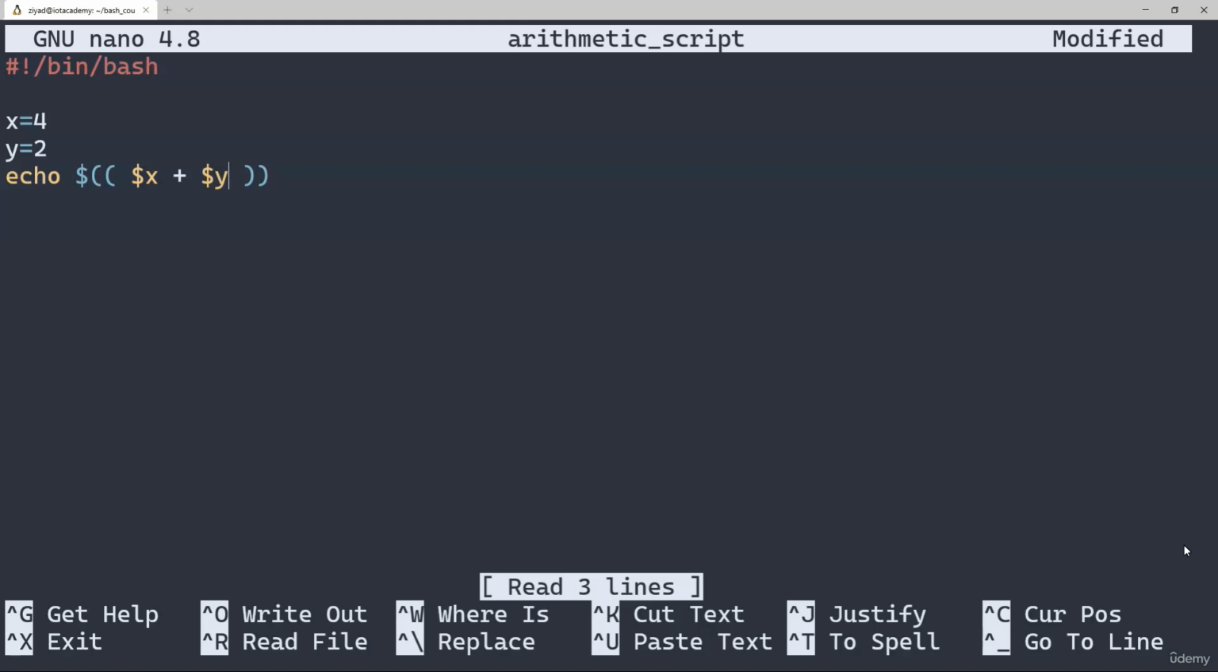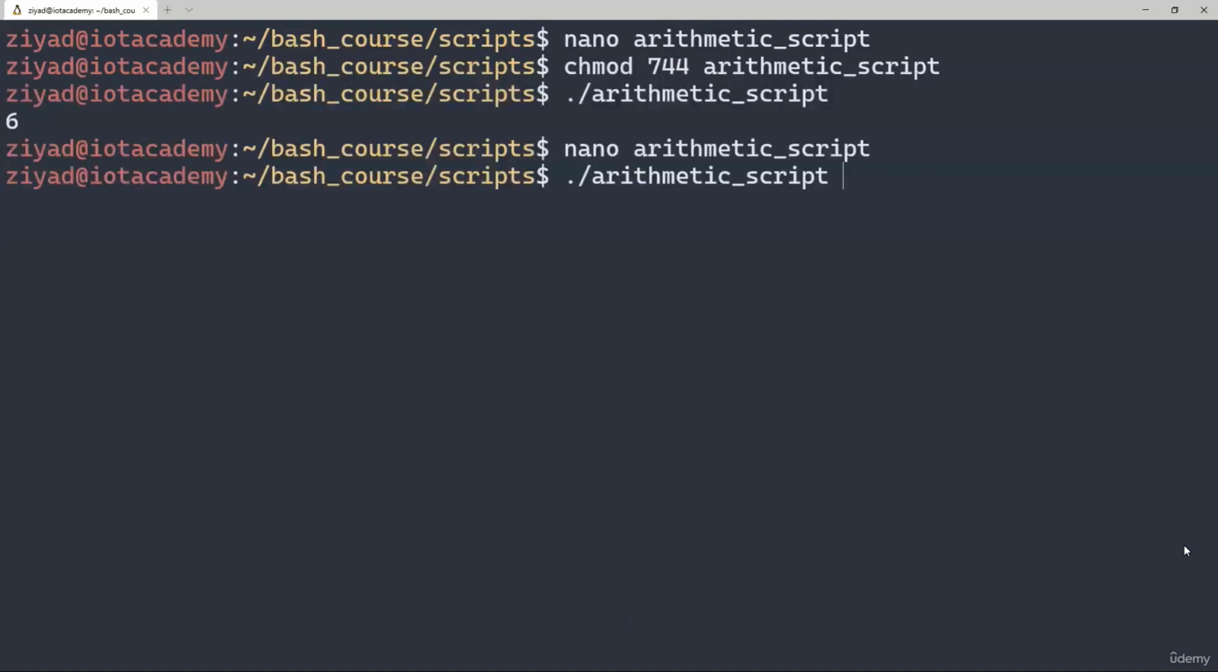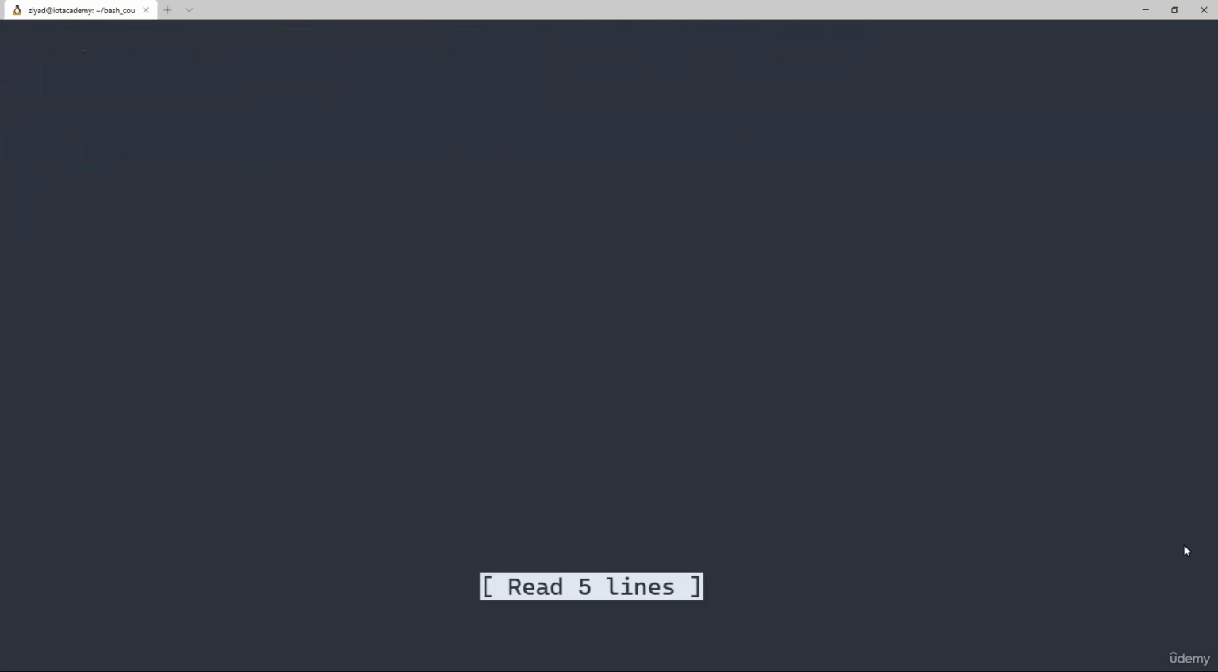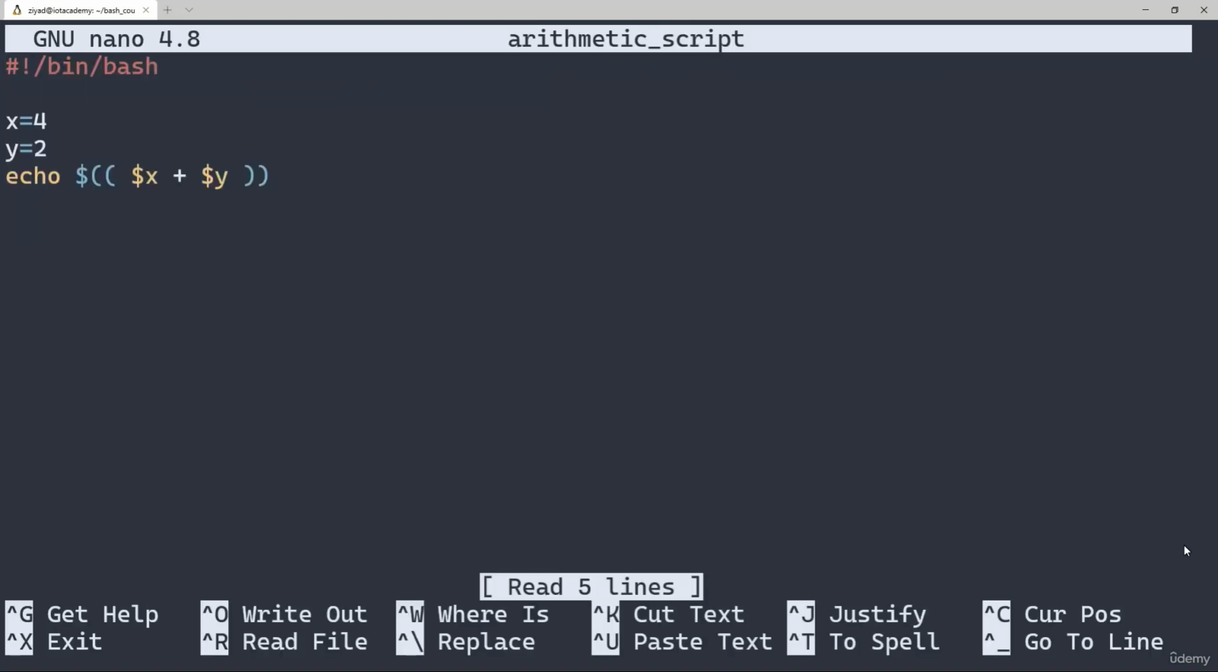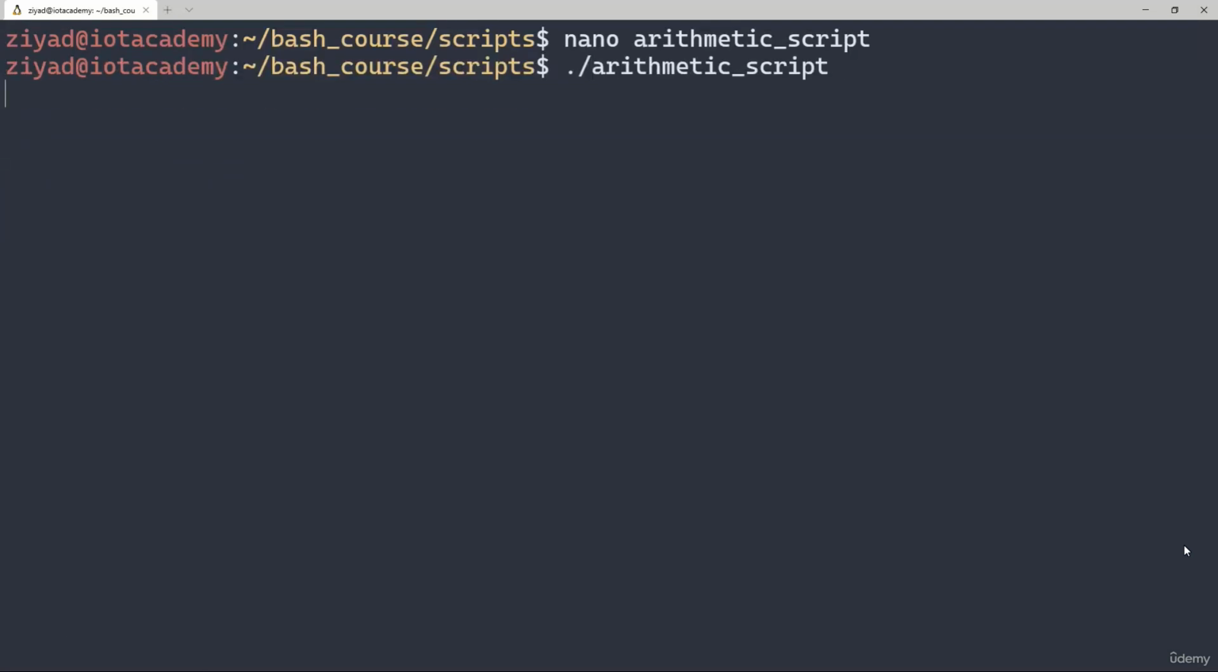Now if we save it, and we run it, we see that, yep, we get 6 printed out to the screen. Great. Now, arithmetic expansion actually provides us with a very convenient shortcut. When doing arithmetic expansion, instead of putting $x and $y like we normally would have to, we can simply put x and y. If we save that and run it again, you'll see that we get exactly the same result, which might save us some typing.